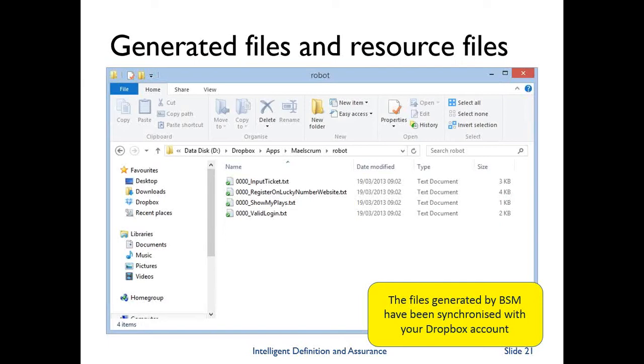So this is an Explorer list of the 4 files in my robot directory. You can see input ticket.txt is the first one. The 4 zeros, I'm not going to talk about this, but these are sequence numbers that you can use to drive the sequence of test execution if you choose to. But I have input ticket.txt, and that relates directly to the feature input ticket in Story Platform for QA. And the other features, you can see there's a valid login, show my plays, register on Lucky Numbers website.